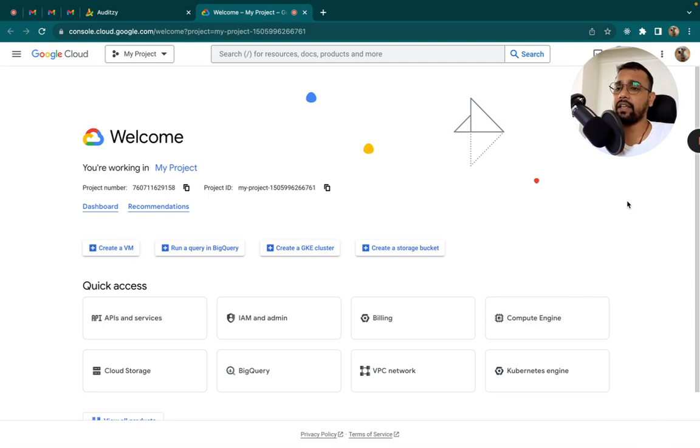What you are looking at here is mostly because I already have created a project in Google Cloud Console. That is why this drop down is coming here, and I can select my project. If you have not created any project, you will be asked to create one. Let's just say you have created the project, then you can go quickly to the APIs and services.